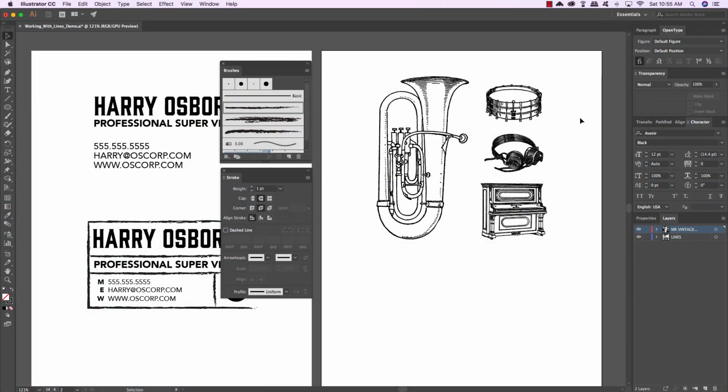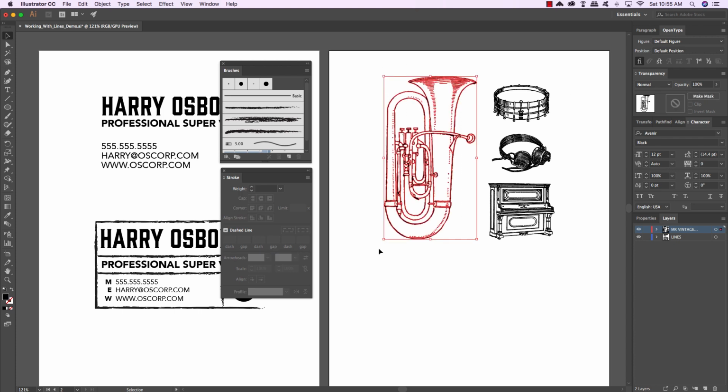There's a lot of cool stuff in here that you can use for your work, especially if you're creating any kind of poster, flyer, or anything that you want to have a cool musical vintage feel. So let me show you how you can use lines in this instance. As you can see, I've got a couple of cool instruments here. We've got a piano, a drum, some headphones.